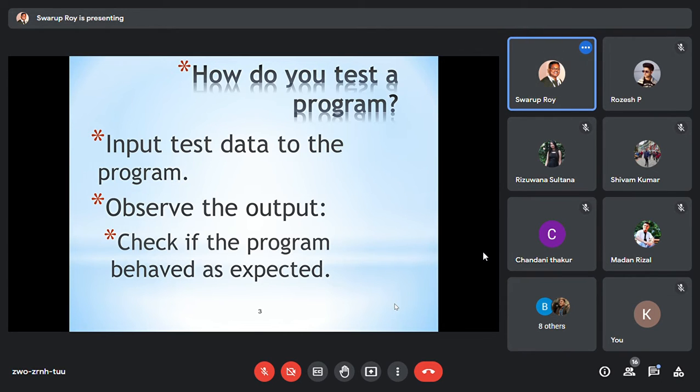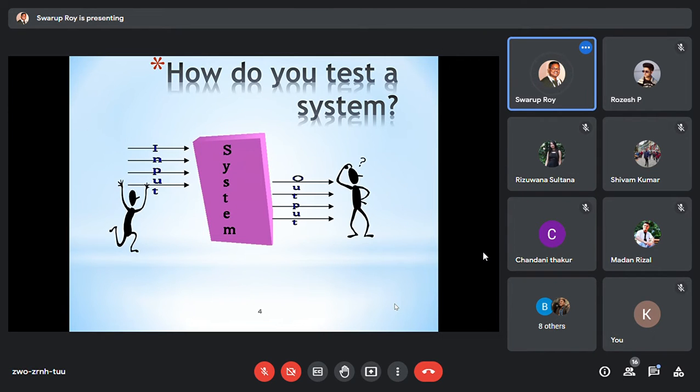So anyway, basically testing a program is just giving some values with an expected output, and then trying to check whether it's behaving as per the expectation or not. In system testing, you have to consider the whole software as a system. You have to run it on some hardware platform, as a whole, as a package, then give some input and check the output.